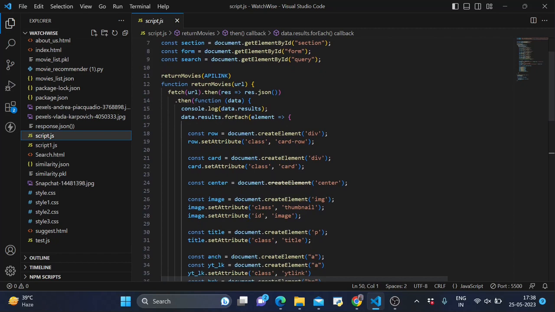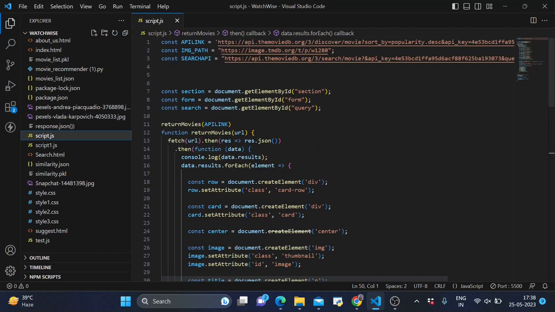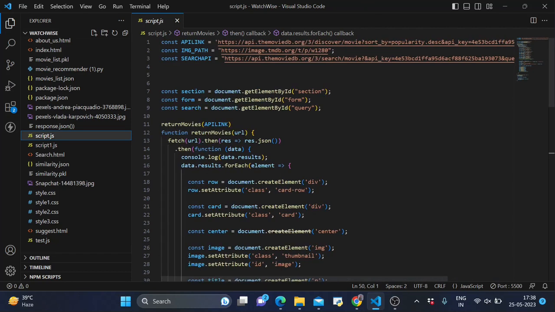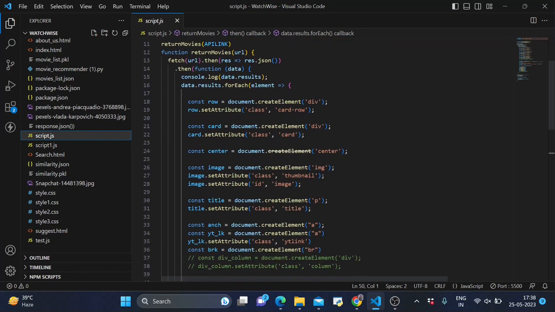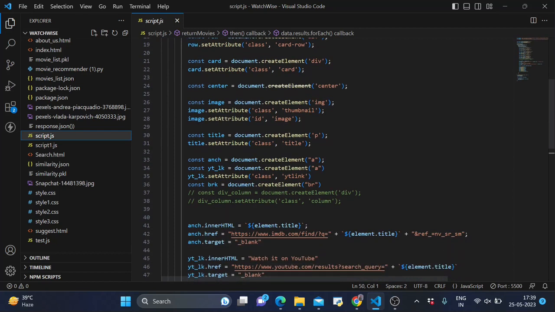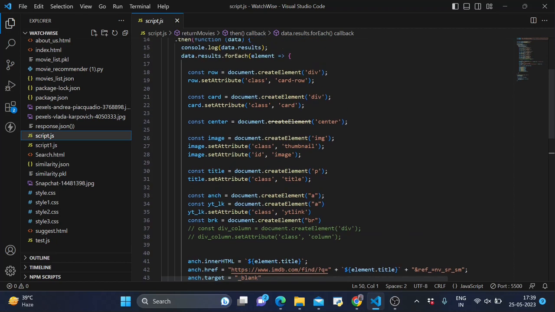So returnMovies takes the API link. What this will do is return a set of movies which will have the URL as the API link. So the API link is this. Now we'll be creating row, card, center, image, title, anchor, break line, and YouTube link. These are a set of HTML tags which we are creating using createElement of JavaScript. So these are all the tags which we'll be using in our HTML.